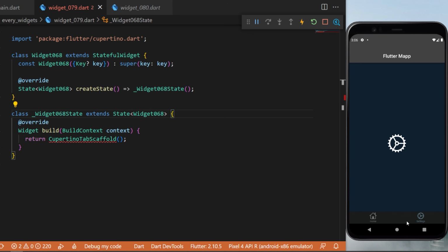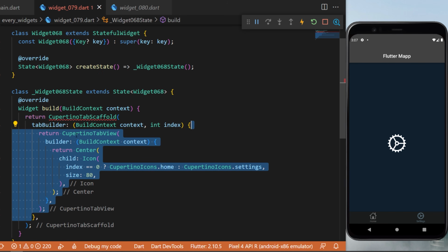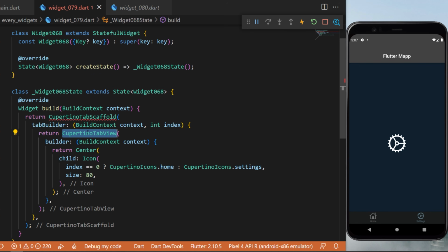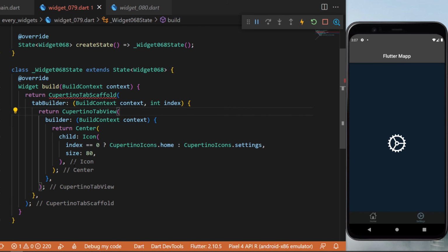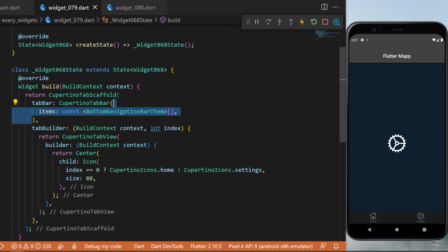The Cupertino tab bar. And you will see that this is the widget at the bottom of this application right now. So you will need to create first a CupertinoTabScaffold. Inside you will have your tabBuilder, which will return the CupertinoTabView. I will explain this one in the next widget, but you will also need to have the tabBar. And this is where we will use the CupertinoTabBar. This one will have the items inside, which will be a list of BottomNavigationBarItem.